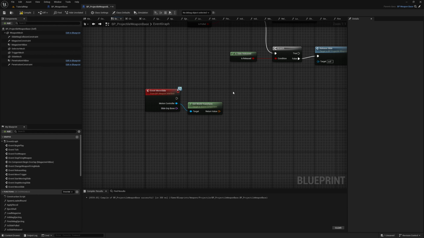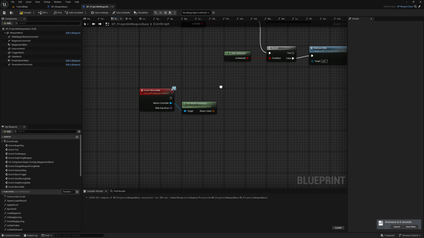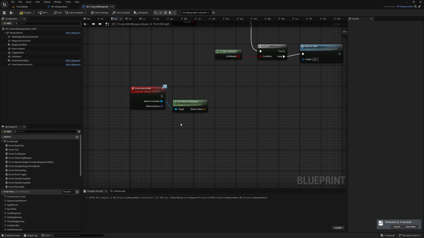And I had a lot of troubles with that. For example, when you grab the weapon too far ahead, you had to move your motion controller so far back that you couldn't actually pull it anymore. Or if you grab the weapon too far back, it would always move the slide back, but not into the front again. So yeah, this is how I got it to work.